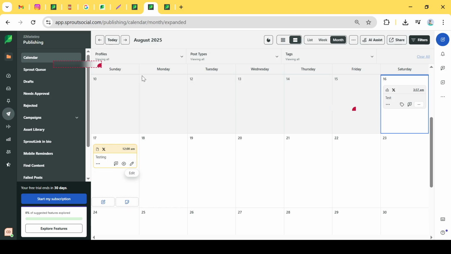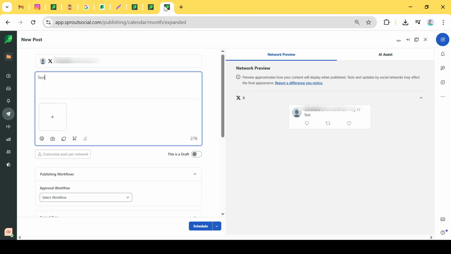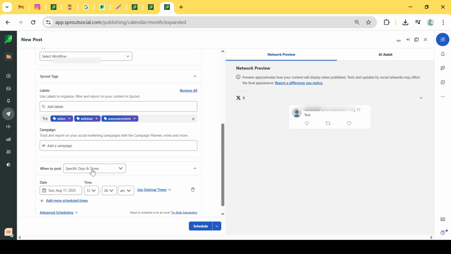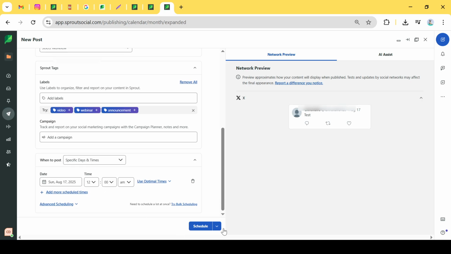Whether you need to tweak the wording of the post, adjust the images, change the scheduled date and time, or modify settings like tags and links, this is your opportunity to do so. After you've made all the desired edits, don't forget the crucial last step. Click the Save button. This action will ensure that all your changes are applied and the post updates accordingly in the publishing calendar. It's always a good practice to review the post one last time after saving just to confirm everything appears as intended. That's all there is to it.